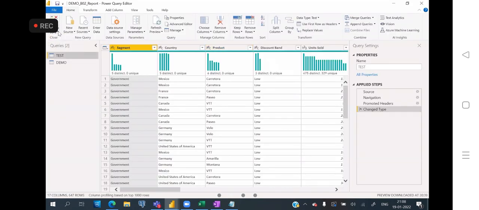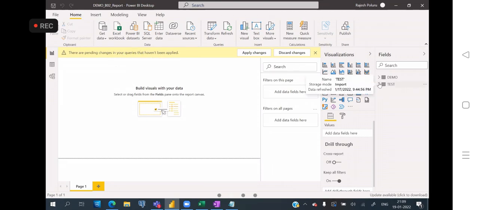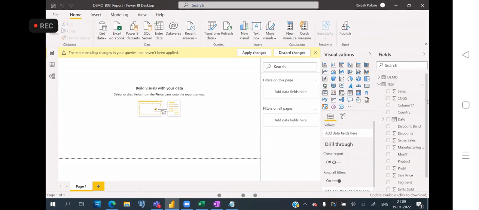So for example, if you make some changes, okay, let me make a change. Here, for example, if I make segment underscore 1, okay, I'll do that, and now I will directly close it. This change will not be available in Power BI desktop here. So it will ask, you have made some changes in Power Query Editor, please click the apply button.